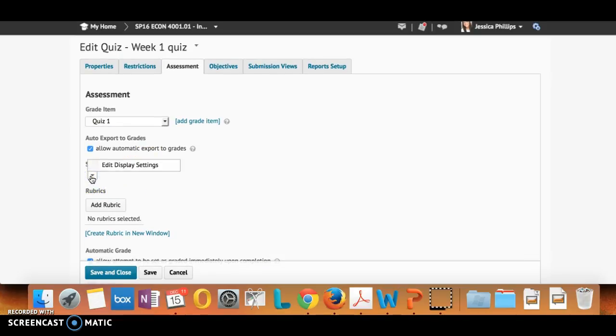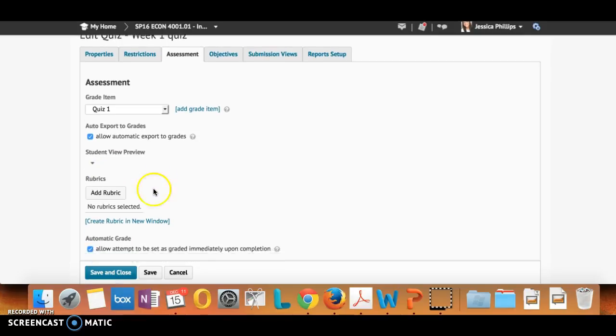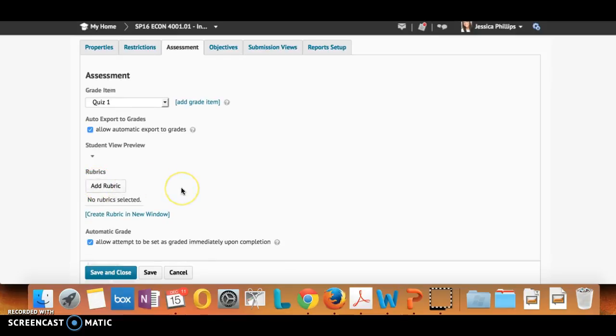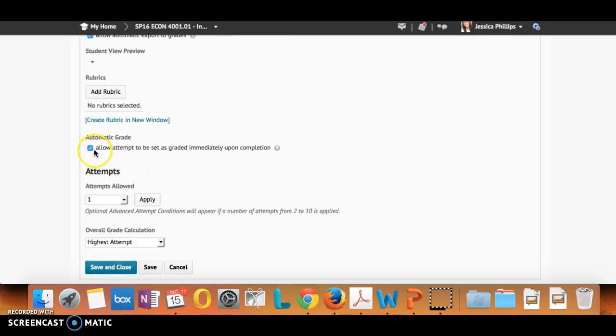Student view, preview, you can mess with that or not mess with that. I probably don't need to. And then if there's a rubric associated, you can do that. You can allow the attempt to be set as graded immediately upon completion. So again, that would allow, as soon as the student finishes their attempts, the grade to go into the gradebook. Looks like you have attempts allowed, they're already set, and you have the highest attempt marked as what to go into the gradebook.